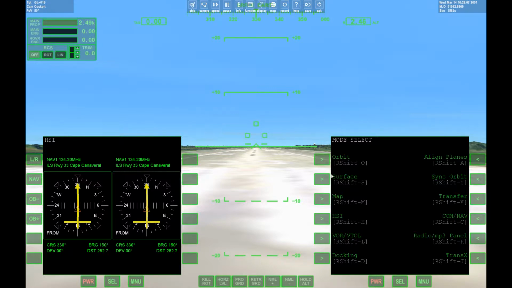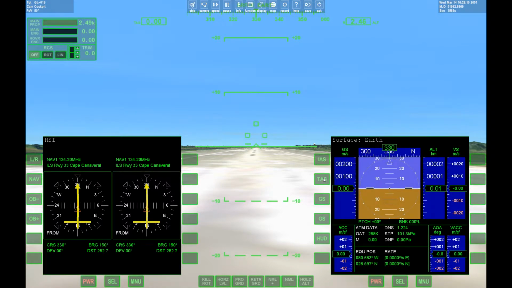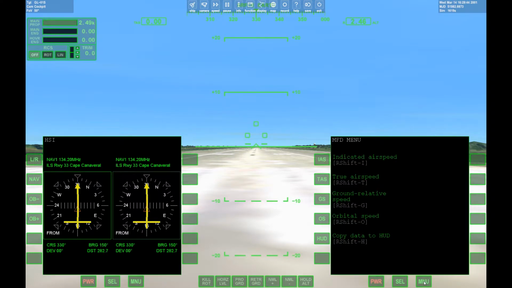So let's go ahead and go to surface. That's an important thing we want. This is very similar to a primary flight display in an aircraft. And you also have the HSI, the horizontal situation indicator, and this is very similar to the nav equipment in most aircraft. We can actually use it to dial in to frequencies, but I won't mess around with that just yet. Up here is not really part of a multifunctional display. If I go to menu, this is a new thing.